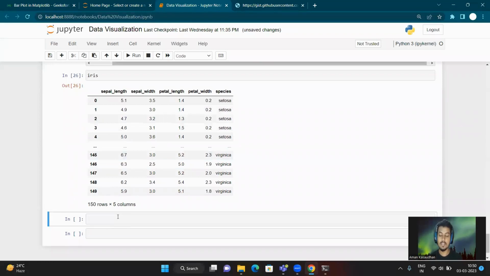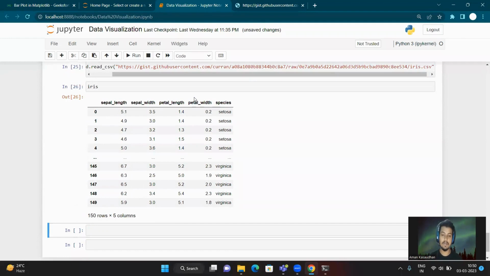Now, in this dataset, we have the sepal length, sepal width, petal length, petal width, and species: Setosa, Virginica, Versicolor, about three categories of flowers right now. Now we are going to plot a scatter plot from it.